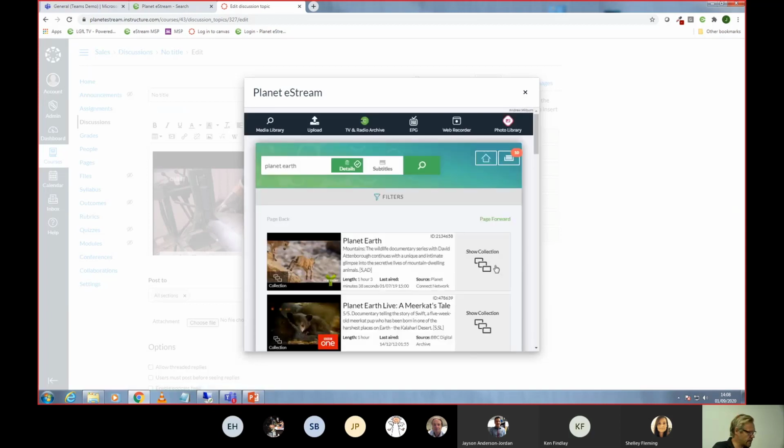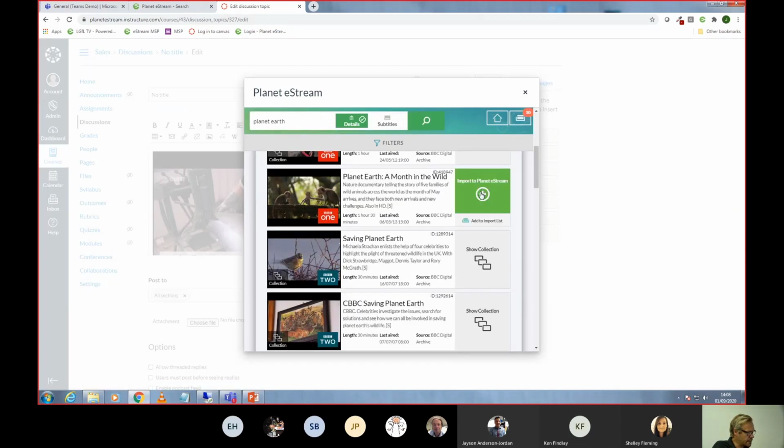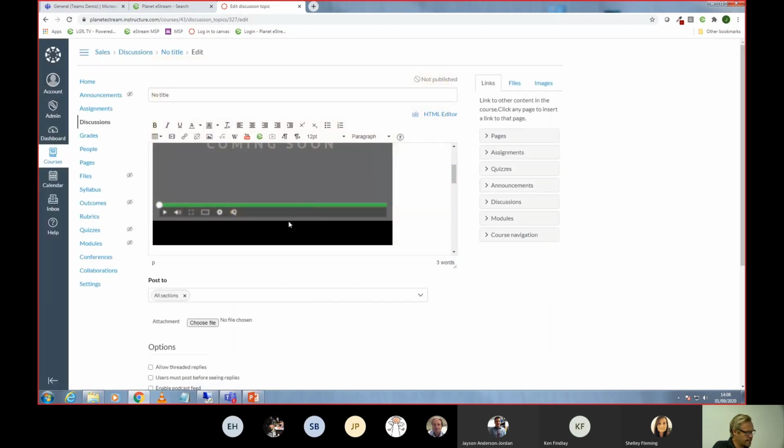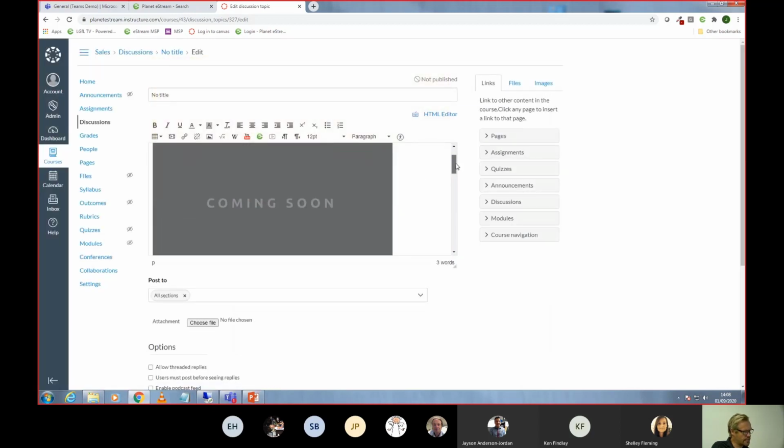It could be at the BBC or wherever. And I can hit the plus. Yeah, and it'll put a placeholder that says coming soon. And the reason it does that is that file doesn't exist yet because it's not been copied potentially from the BBC archive in this case to your server. So it just puts a placeholder into Canvas. But once it's been converted and sent off, which you don't have to worry about, it'll automatically replace that placeholder with the video.